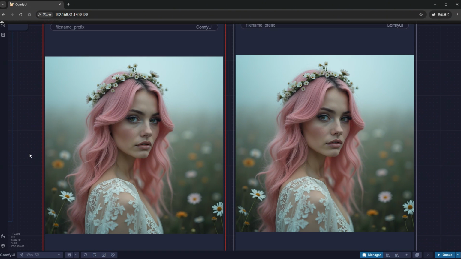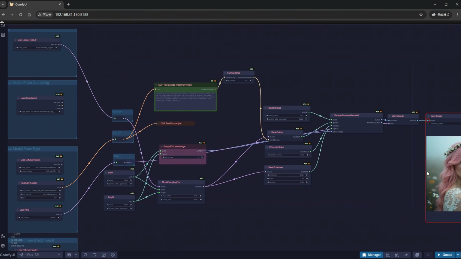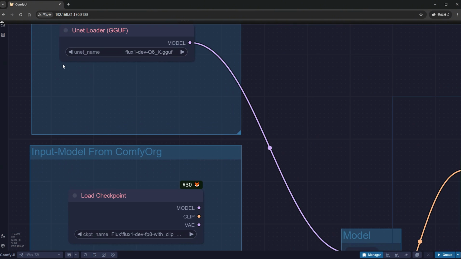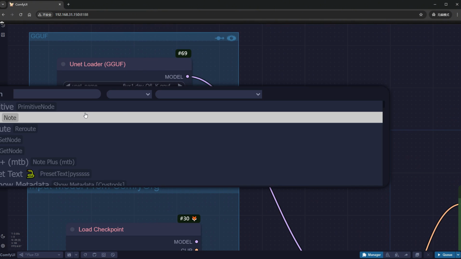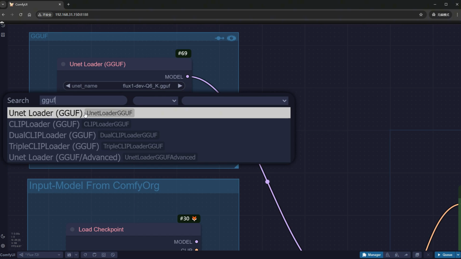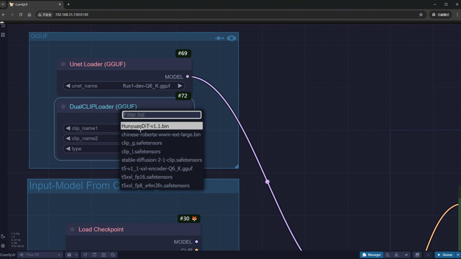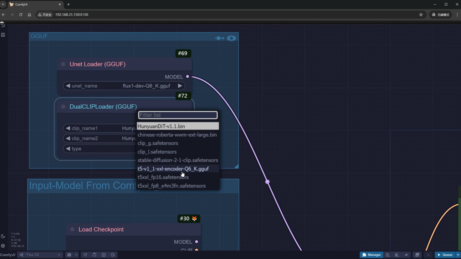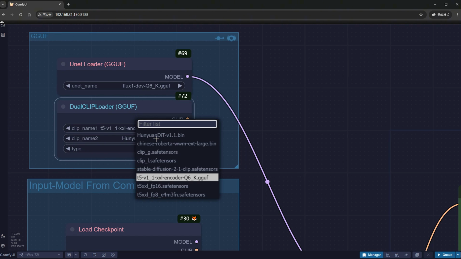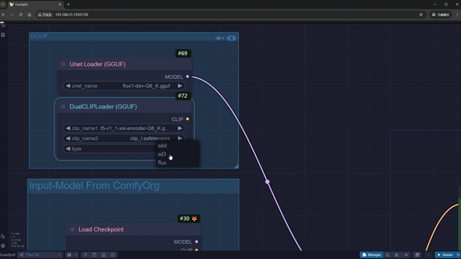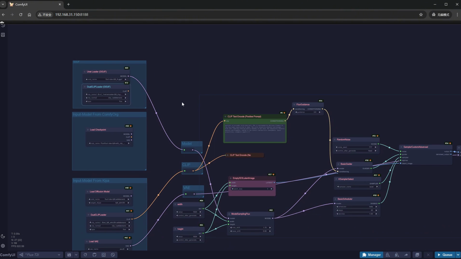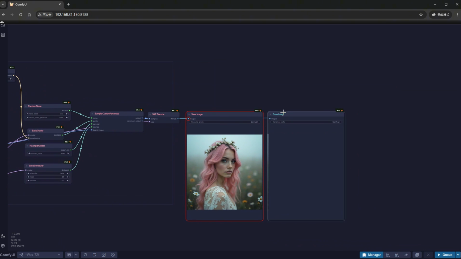Return to the workflow, and add a dual CLIP loader, GGUF, node. This node supports both GGUF and non-GGUF clip models. Select the newly downloaded Q6_K and the previous clip_L, choose Flux for the type. Replace the old clip input. Add another preview image node, and run.